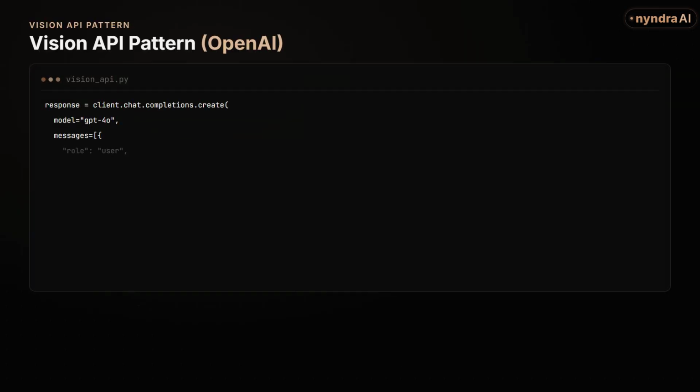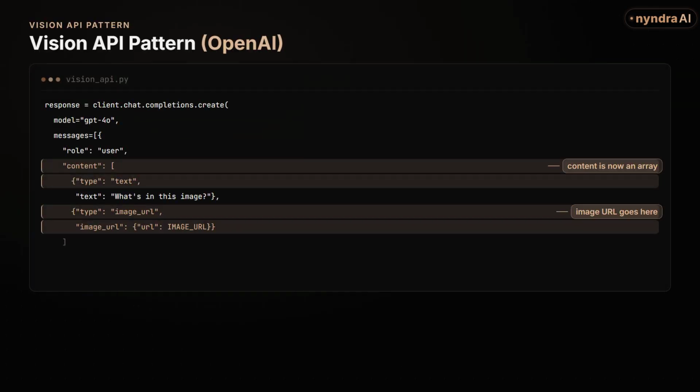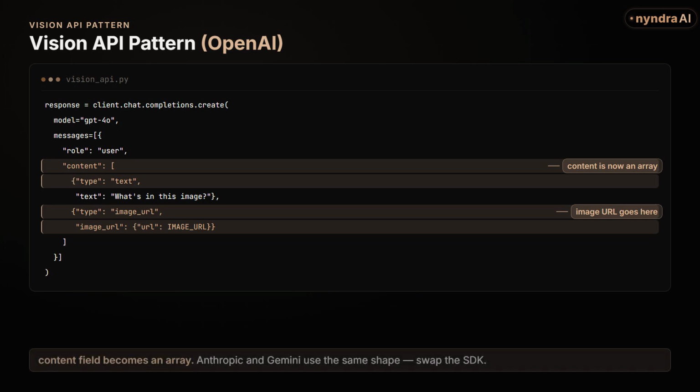This is the OpenAI pattern. The content field becomes an array. Text object, then image URL object. Anthropic and Gemini use almost identical structures. Swap the SDK, keep the shape.